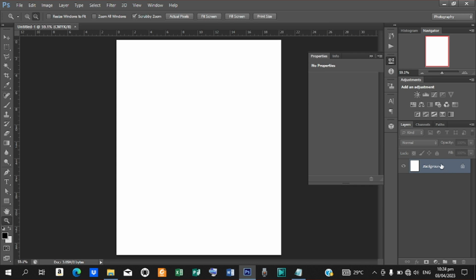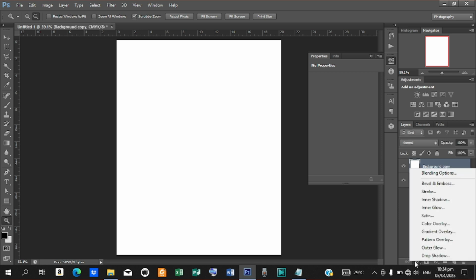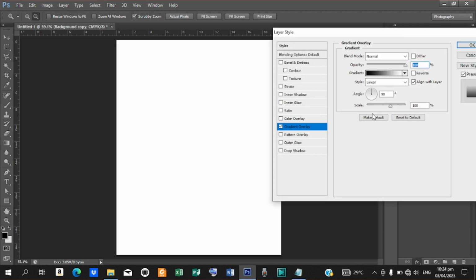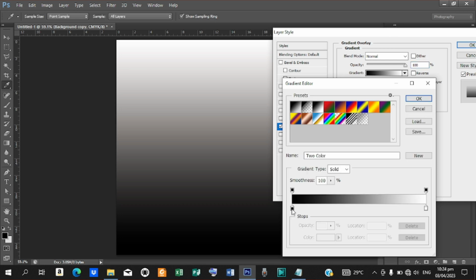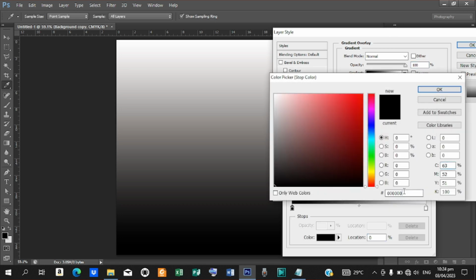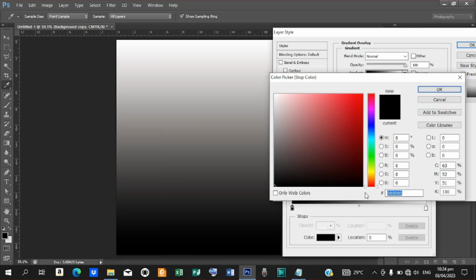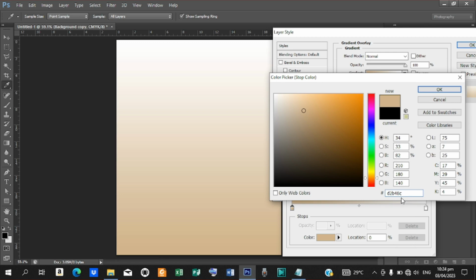Now let me come to the background here, put your cursor on it and drag this over here to make a copy. Now come to FX, go to gradient overlay, open this, and then let me go to my text and copy the color code. This is the color code. Copy this and paste this at this place, and the color code for this is D2B488C. Then hit OK.